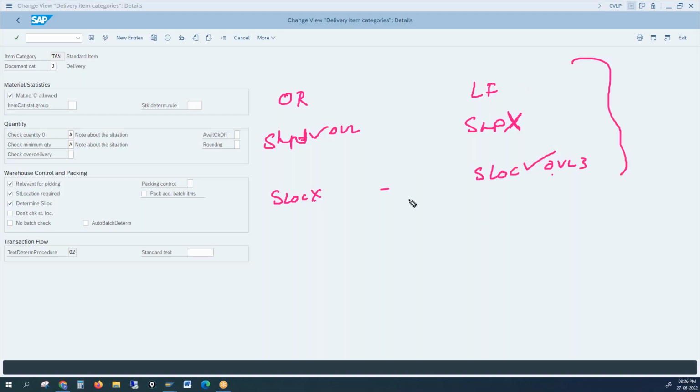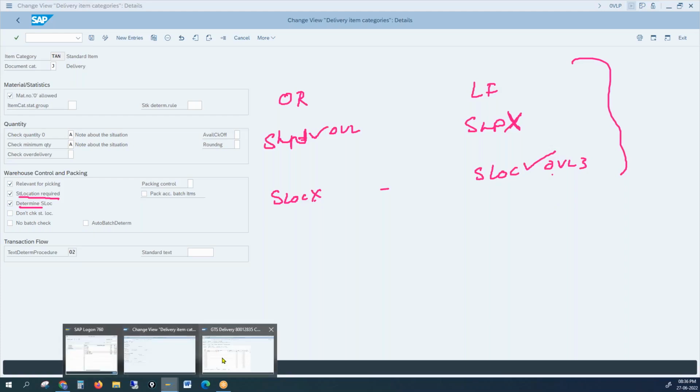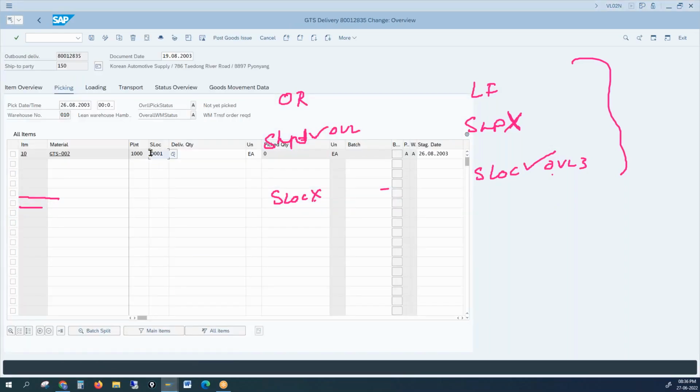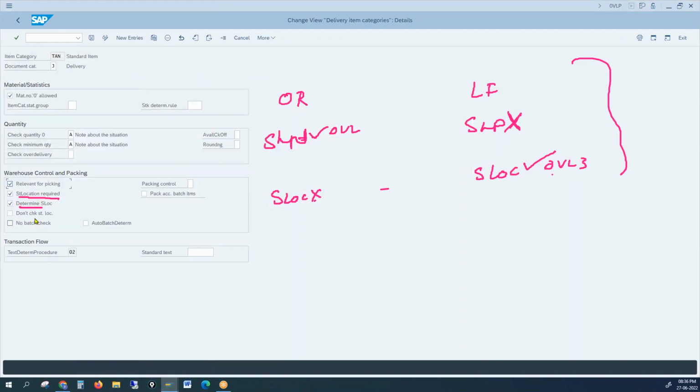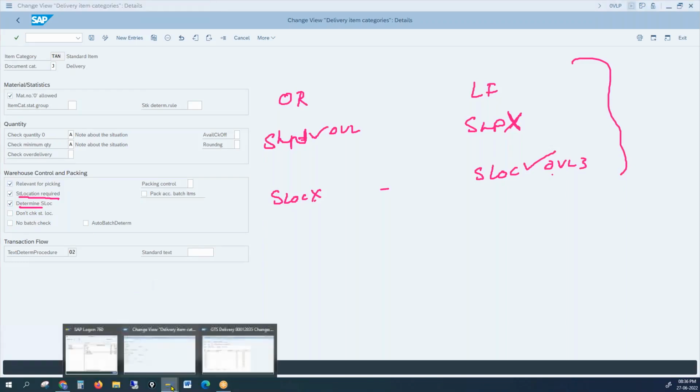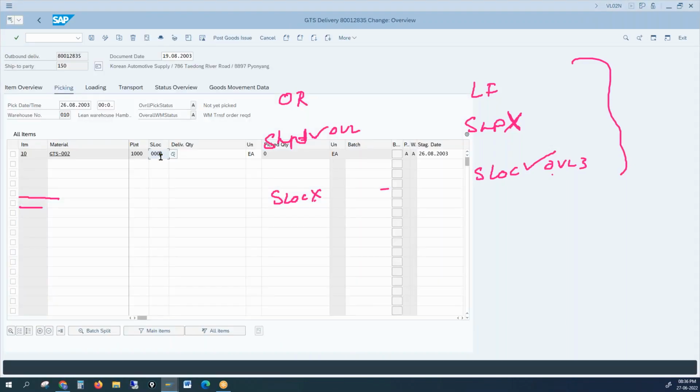So, determine storage location and storage location required. In the delivery document, as I told you, storage location can come automatically, right? Where? Here. If you activate this determine storage location, system will automatically determine the storage location into the delivery document. It will automatically bring it here.